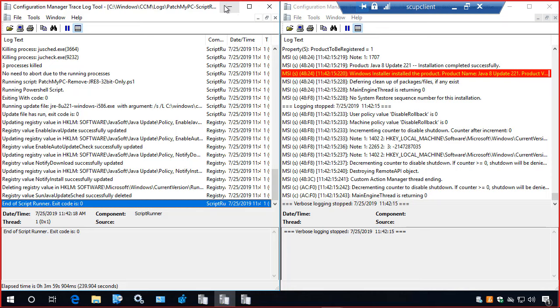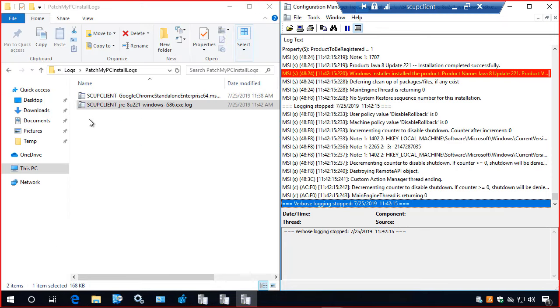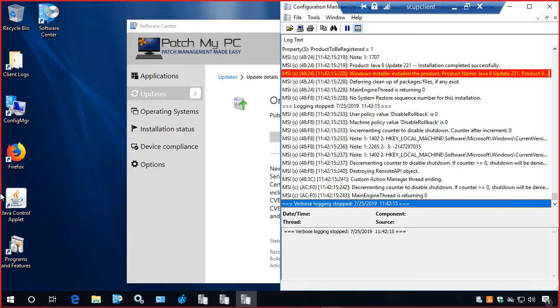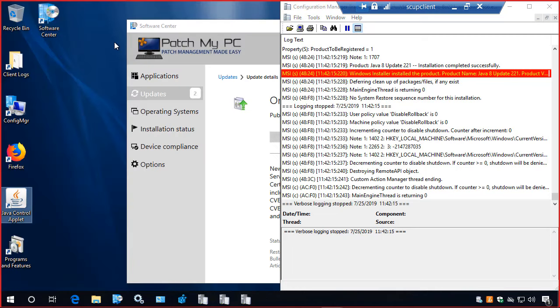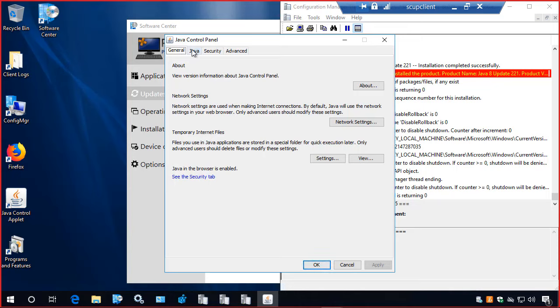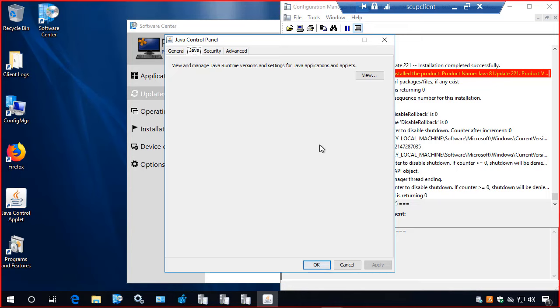Okay. All right, so that's Java. So if we were to come back into the Java Control Panel app, we can see that the update tab is basically completely hidden because that's the way they handle it within their control panel app. So that looks good for that.